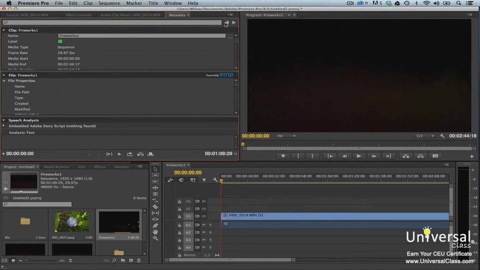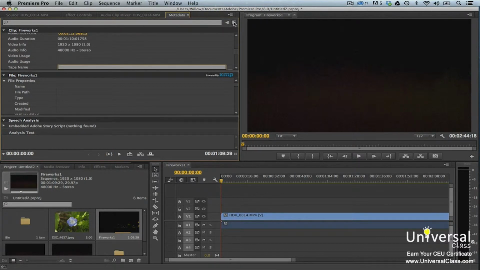To enter metadata, use the back and forward arrows at the top left of the Metadata panel to scroll through the fields. You will see a gray text field where you can enter information. Click Enter after you've entered the data.